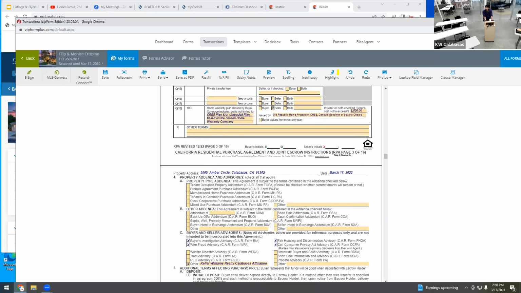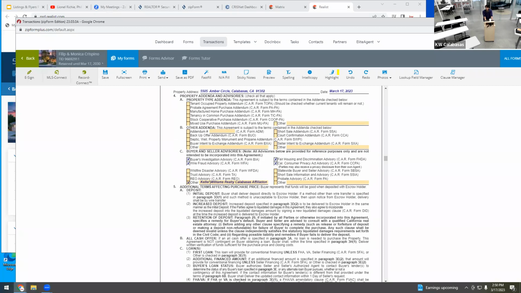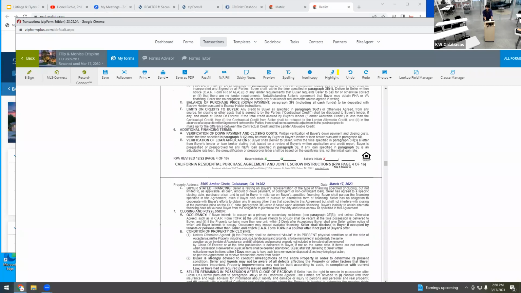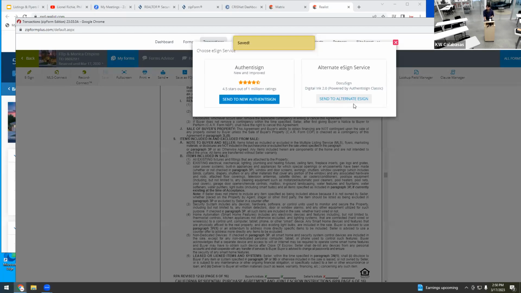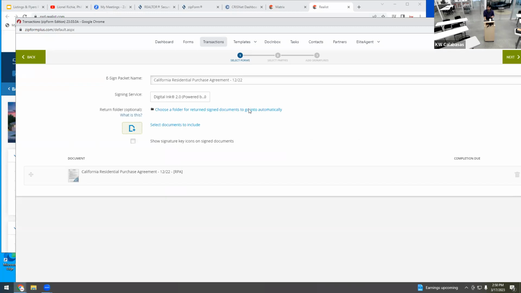And I did have the Keller Williams Realty Calabasas affiliation. This was redone from a while back. But that's it. My offer's done. I'm going to hit e-sign here, and I'm going to go to DocuSign. I'm actually going to send it to us. We're going to write an offer on our greenhouse Calabasas mansion. Don't even know how to spell mansion.